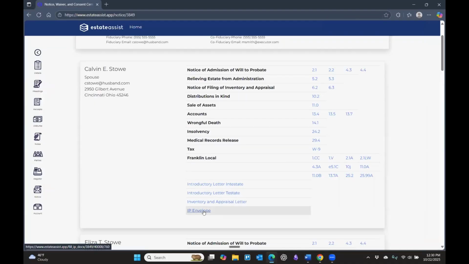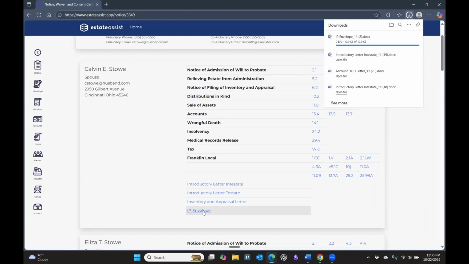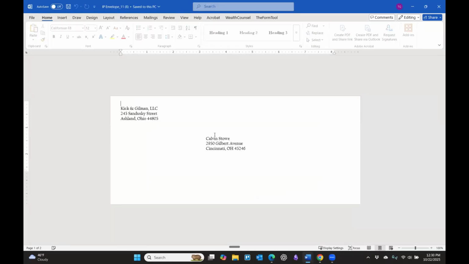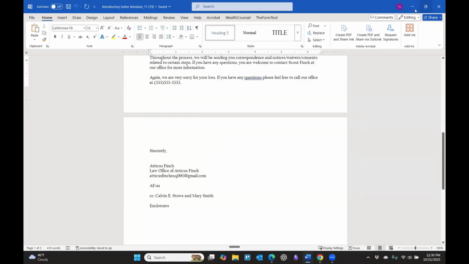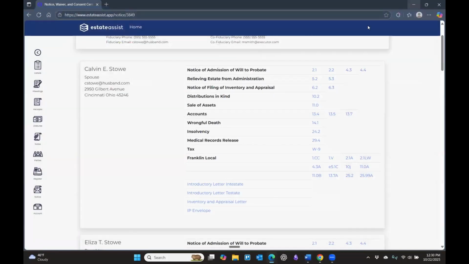In fact, look, we even have an envelope here. You don't even have to prepare envelopes anymore. We click the envelope one, and it's going to go ahead and open Word, and it's going to give me my personalized envelope that is formatted, and again, just pulls that person's name and information. I never want to type another envelope again. All right. So that's how correspondence is personalized to the interested people in an estate.